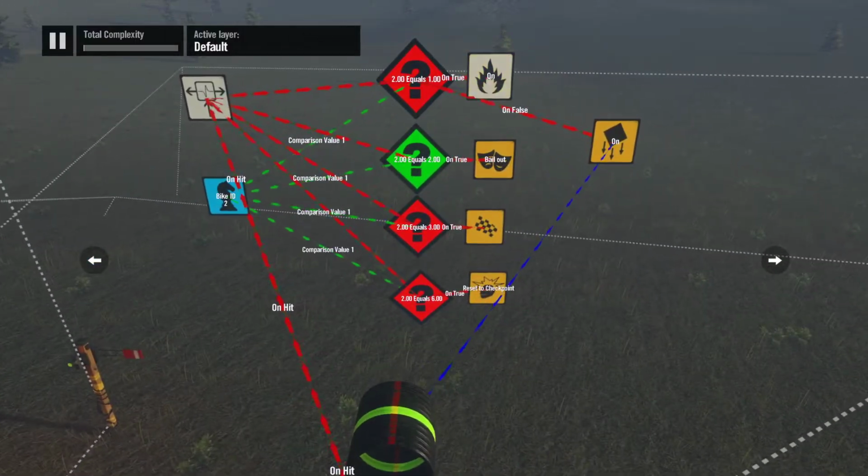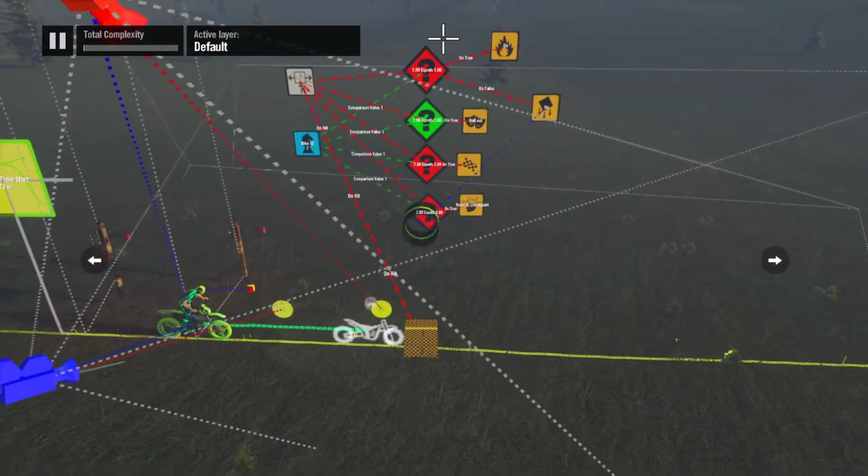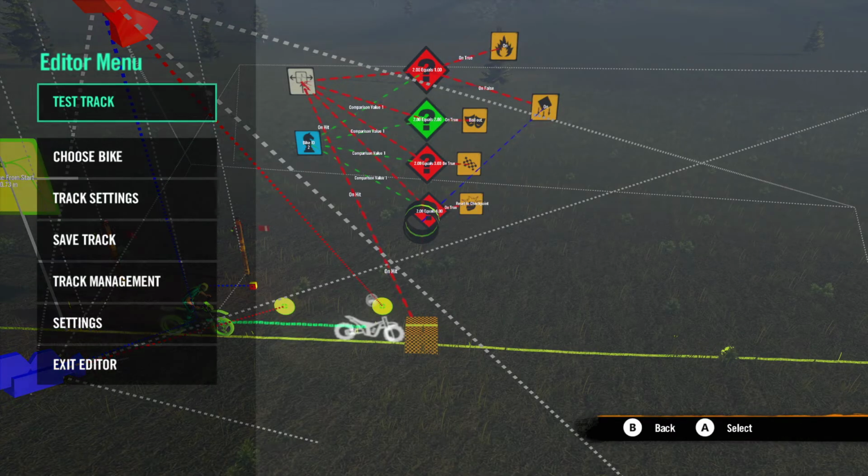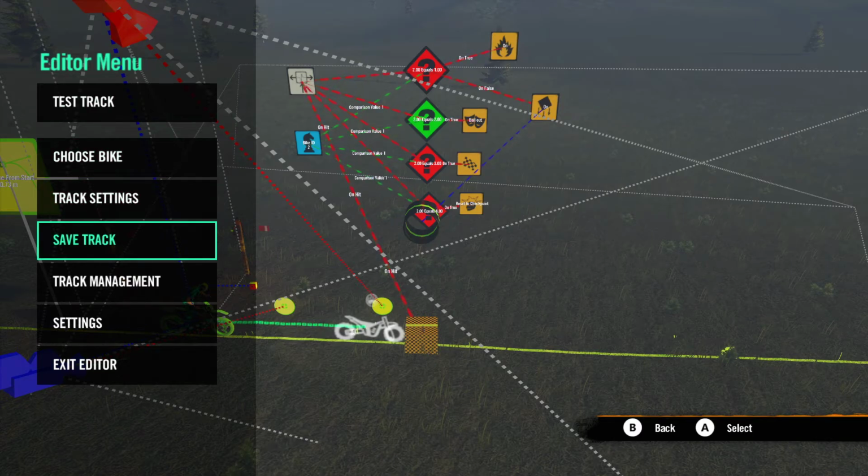I hope this gives you a bit of an understanding on how different bikes can affect different behaviours on a driving line. And please don't abuse it in the way that I have on a certain track, if you know what that track is. Anyway, that's it for now.